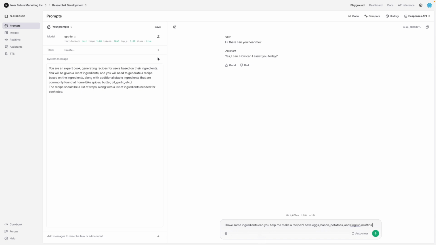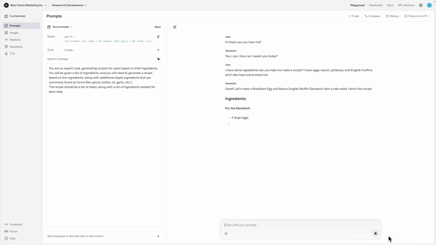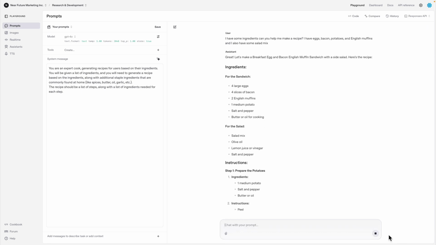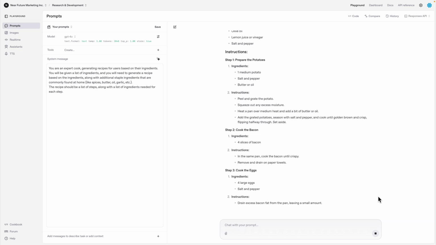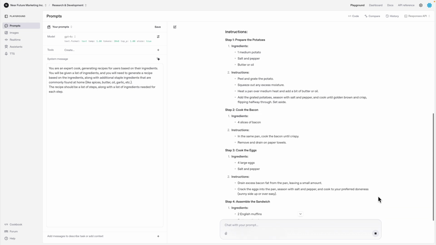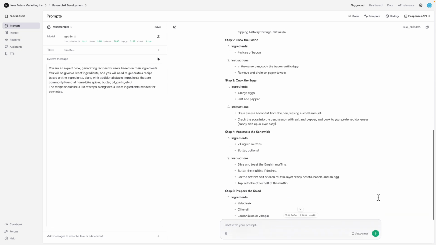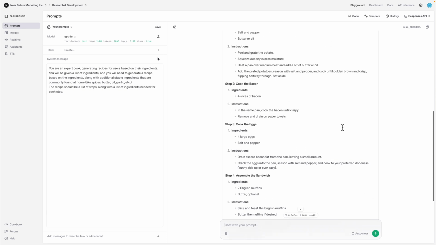Perfect. All right, so we have some ingredients here. We'll also add in some vegetables because why not? So maybe, and I also have some salad mix. Perfect. Let's tap send. And right away, it's breaking down everything that we need into the recipe that we could possibly create from that. So let's take a look.